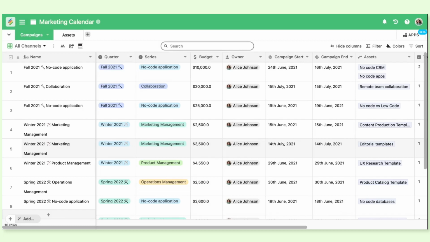Stackby is a flexible collaboration platform that you can use to build any sort of workflow in your teams. Now let's say you're managing a marketing calendar for your tech brand, whether you're managing it for your client or for your internal brand. So let's see how you would use it.